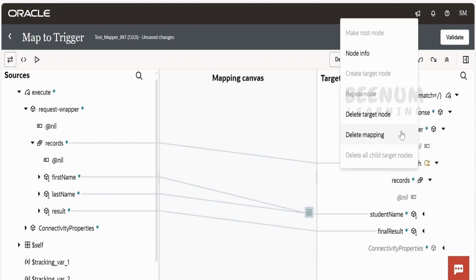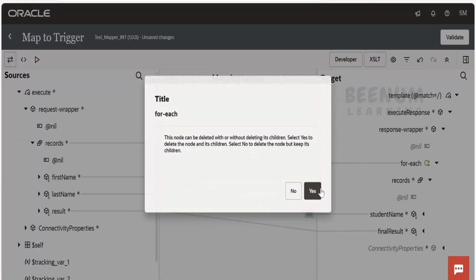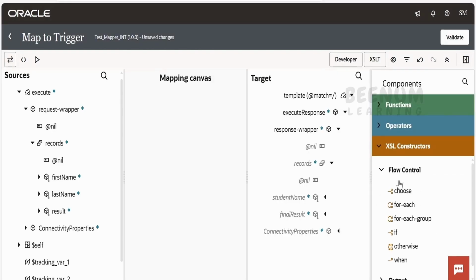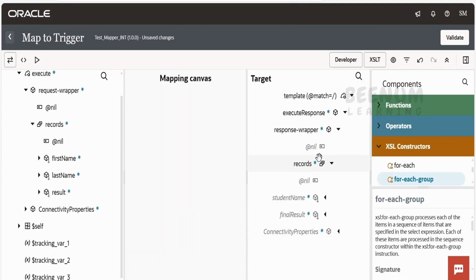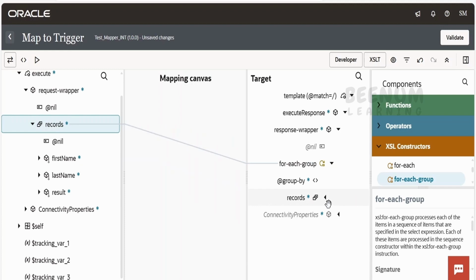I am going to delete this target node. Click on delete. Then I will go to the flow control and drop it over here. Before dropping, I'm creating the target node over here. Once we have created the record, I will go to the for each under the XSL constructor, and drag and drop it over here.